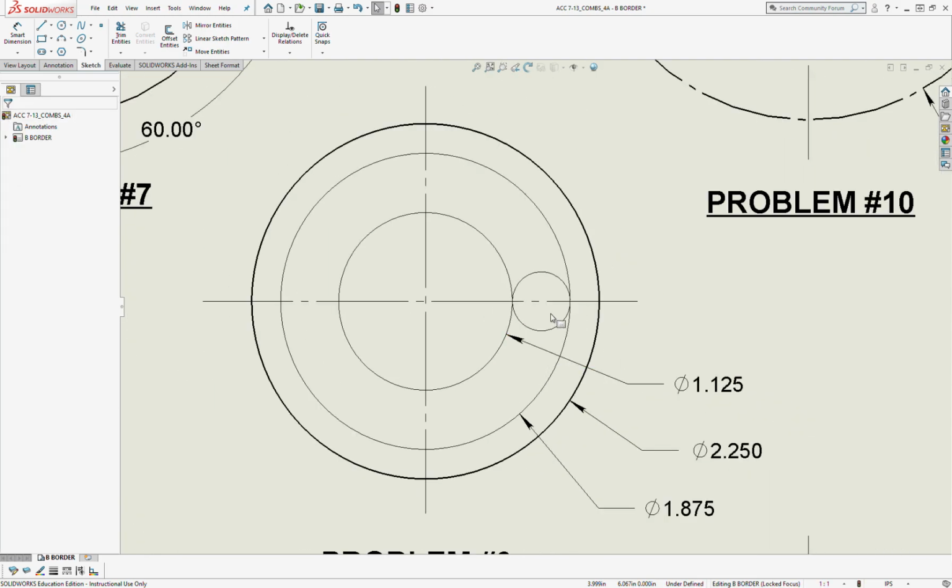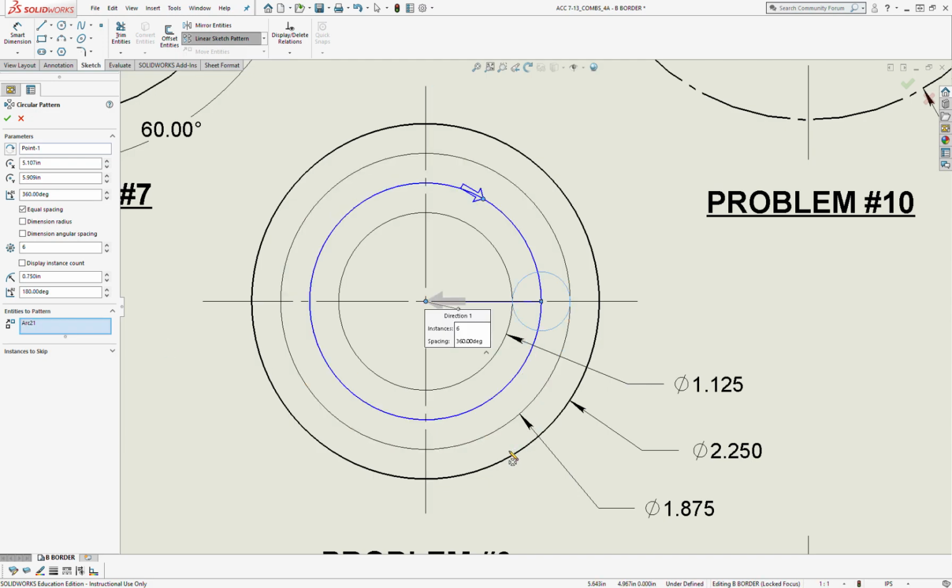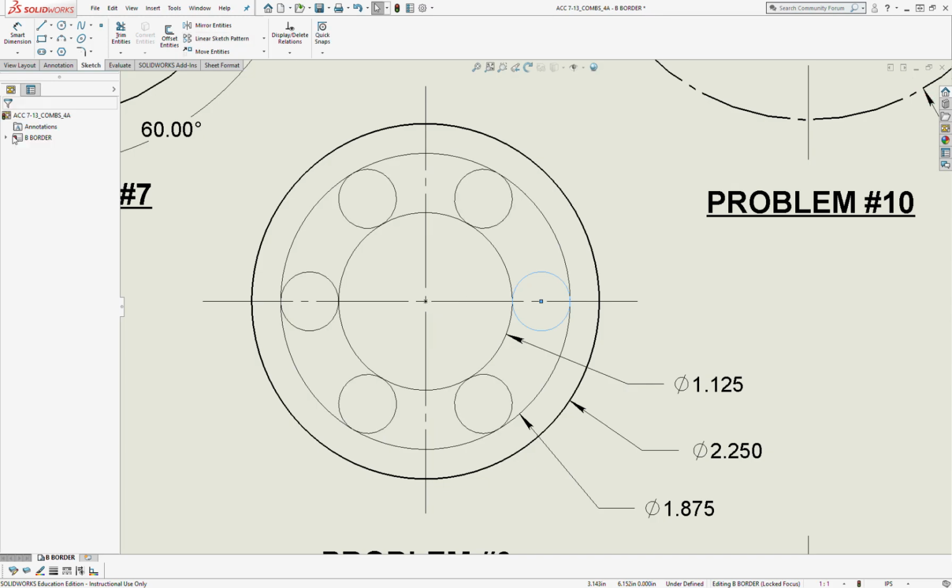Now I want to pattern this small circle 6 times around that center. So again, under linear sketch pattern, drop this down to circular. Pick the first box, pick the center of this circle here. Where it says 4, I'm going to change this to 6. Entities to pattern, I'm going to pick that little circle right there, and I'm going to hit my check mark.